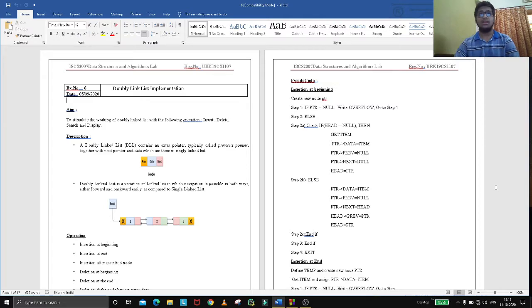URK19CS1107. Today we're going to talk about the topic doubly linked list implementation. So basically we need to simulate the working of a doubly linked list with the operations insert, delete, search and display. A doubly linked list contains an extra pointer, typically known as the previous pointer, so that we can store the address of the previous nodes.